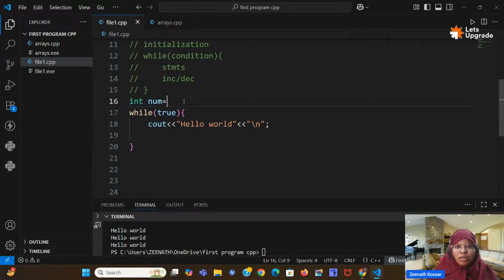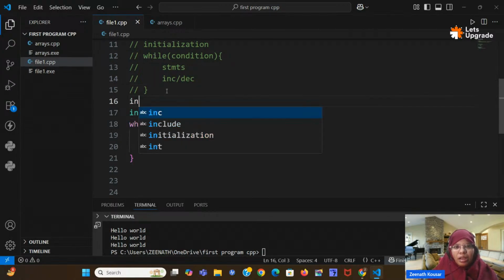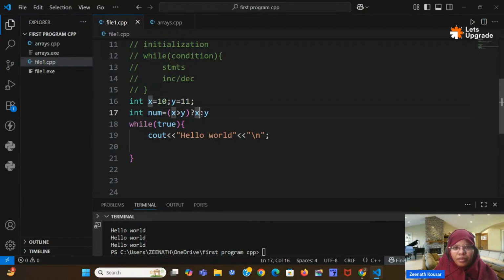Suppose here x greater than y, I am writing some x y. So I am using the ternary operator. x equal to 10, y equal to 11. So if we have like this, inside num the value can be 10 or 11. So here you can give num.